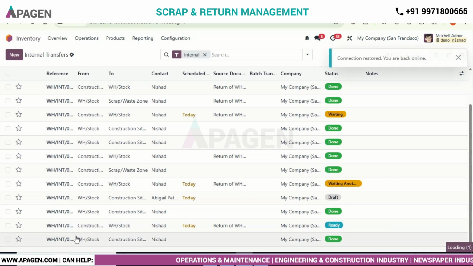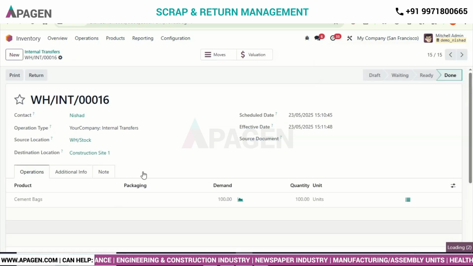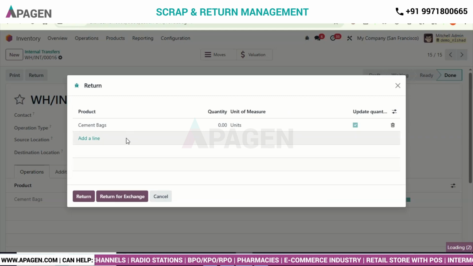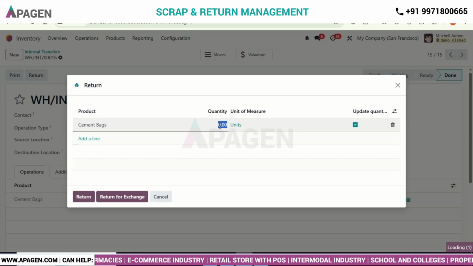Okay, let me close this out and let's start here once again. This is our particular internal transfer from the source location to the destination construction site 1 location. Now to generate a return for the 15 usable cement bags that are to be returned, I'll tap here on the return button, and here we have the cement bags. So I'll set the quantity as, for example, 15.